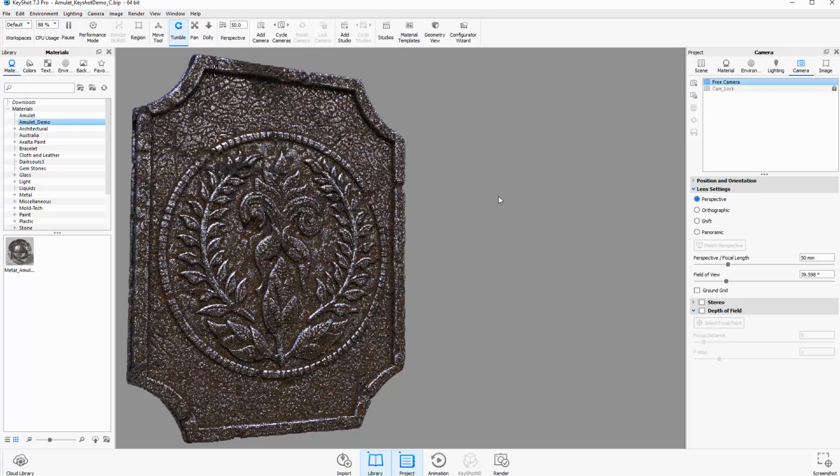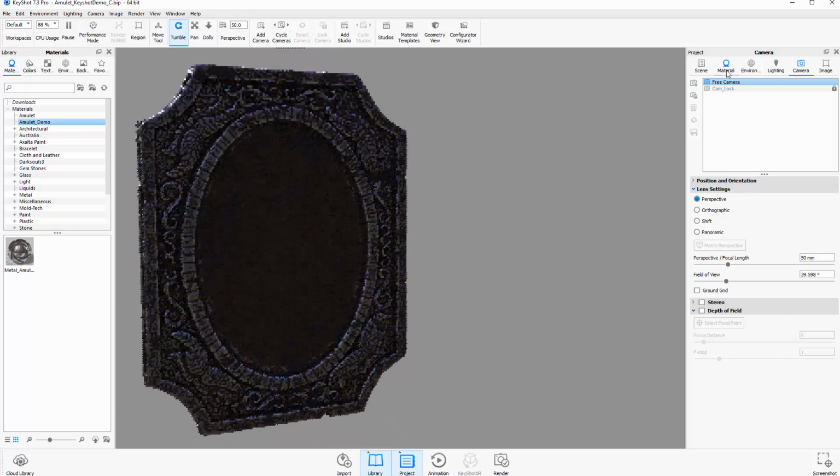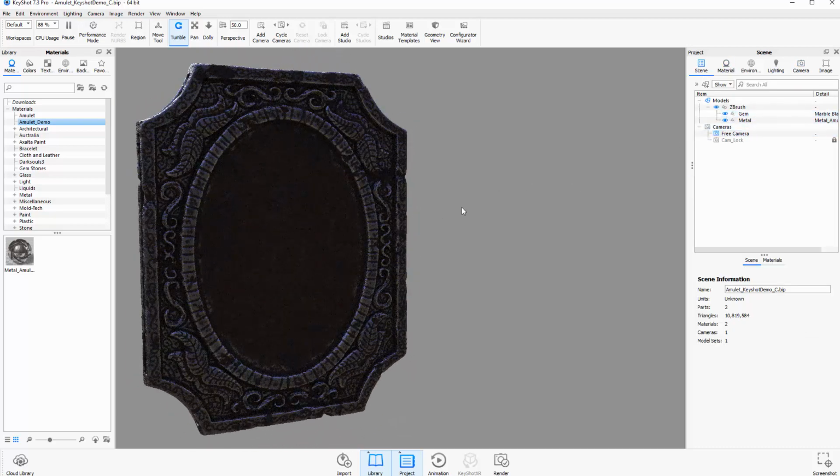So next thing that we're going to do in the following chapter will be to start working on our gemstone and working on the shader for that.